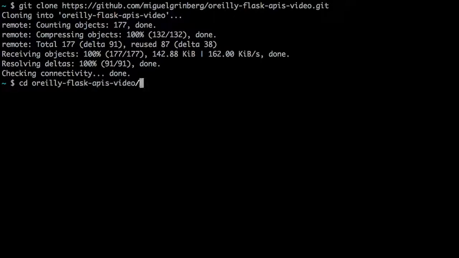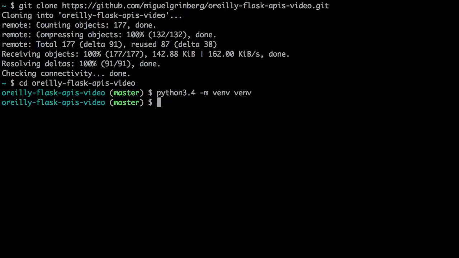So I'm going to cd into that directory, and now I'm going to create my virtual environment to work on the examples. I'm going to be using Python 3.4 here, so I'm going to create my virtual environment using the venv module that comes with it. If you're using virtualenv, you will say virtualenv venv. So now I have the environment. I'm going to activate it.